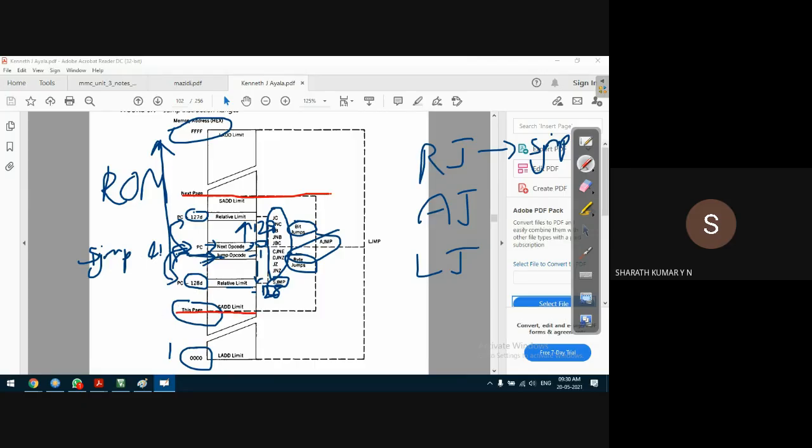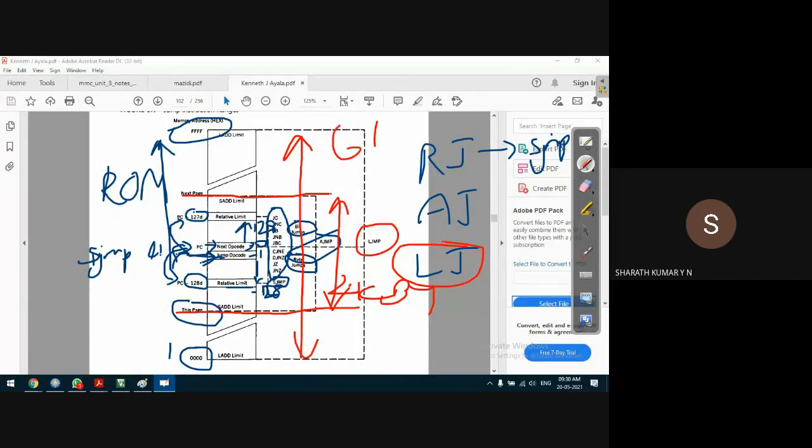This one page is 2 kilobytes. So absolute jump can take a jump anywhere within the 2 kilobyte range. Whereas the next type of range is the long jump. It can take a jump anywhere within the memory, within the 64 kilobytes of complete memory. This diagram corresponds to 64 kilobytes.